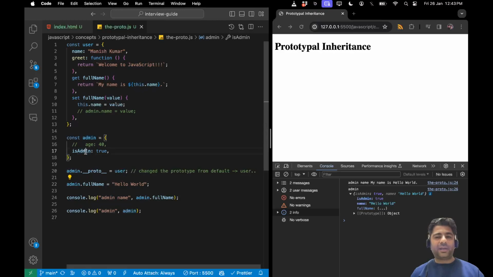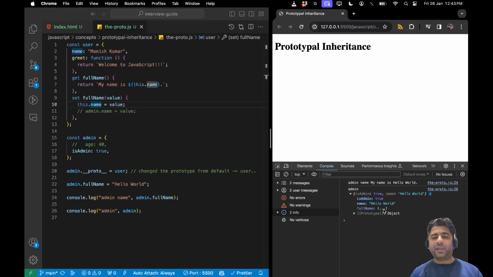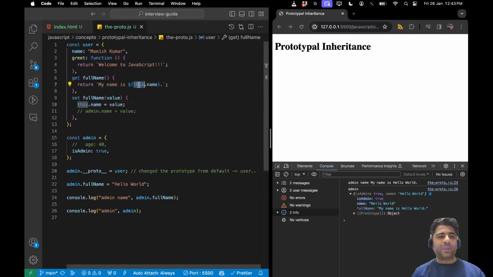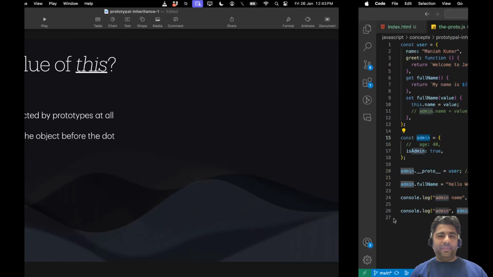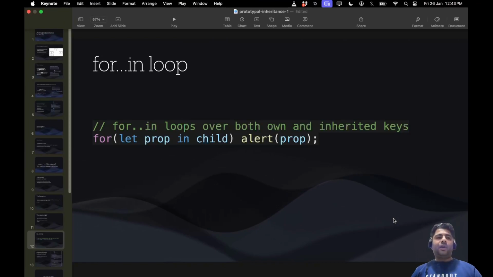The direct properties are isAdmin, or in this case name only, because these are bolder and blue in color, and the setter properties or the getter properties, or the accessor properties to call it, are lighter in color. And when we click on that, it actually calls the function. So it calls the full name function, right? And it says my name is hello world, and this time this is pointing to the admin object because we are looking at the admin object, or we clicked on the fullName property of the admin object. So it says my name is hello world. Makes sense?